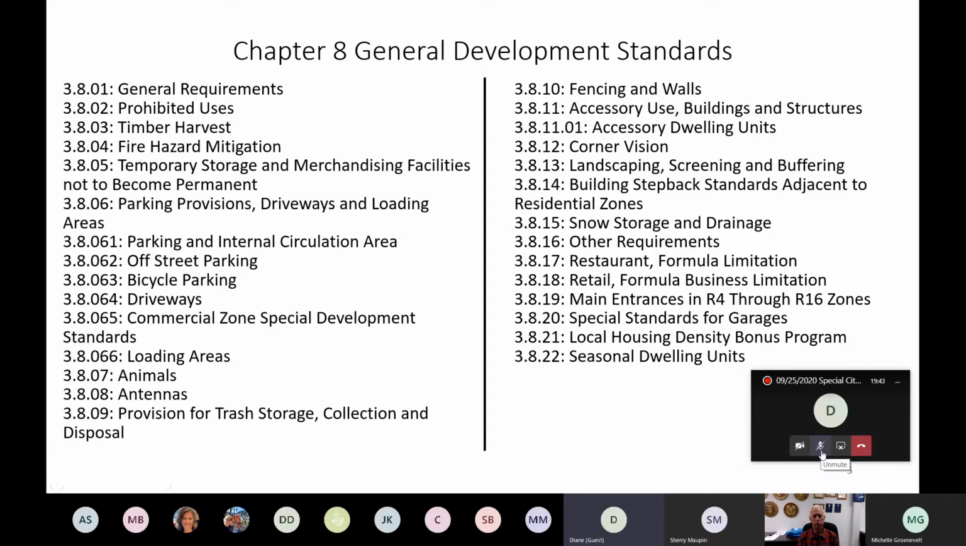So the McCall Area Zoning Code includes Chapter 8, which is called the General Development Standards. For the most part, these are standards that apply in all districts, although when you look down the list, you'll see some provisions that are specific to a particular zoning district. And you can see there's a whole array of standards from snow storage to parking to landscaping. So there's a wide range of the kinds of standards that are currently in the code.